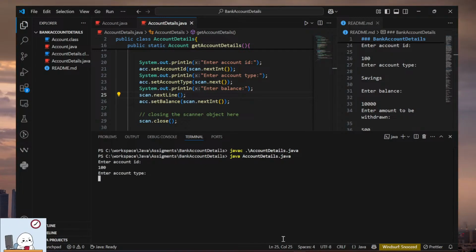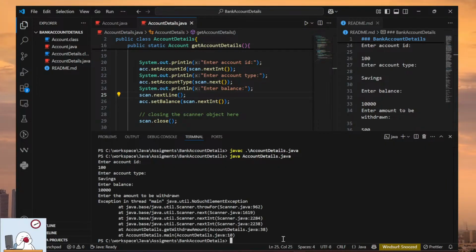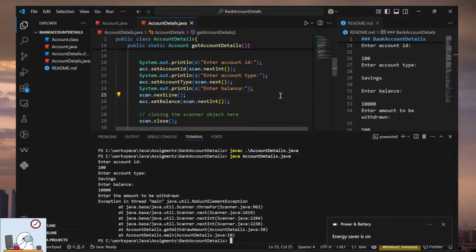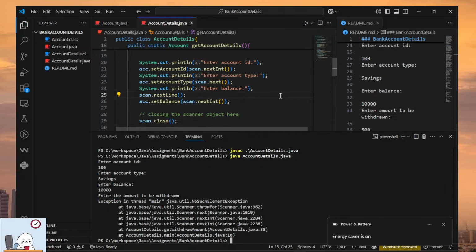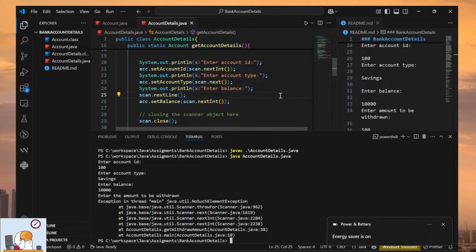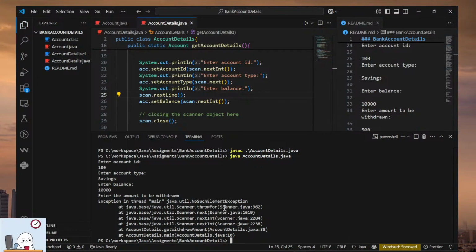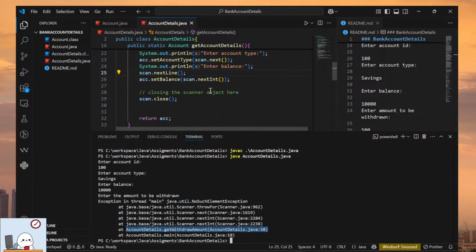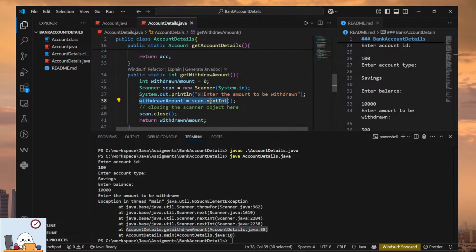Okay, let's do this again. We'll say it's a savings account, balance is 10,000. Okay, we are getting some issue. What is the issue? It's a very big issue, I think. No, no, it's a small one. I think it's somewhat related to the input. So it's an exception, which is NoSuchElementException, and it is throwing at getWithdrawAmount. It is throwing at line number 38.